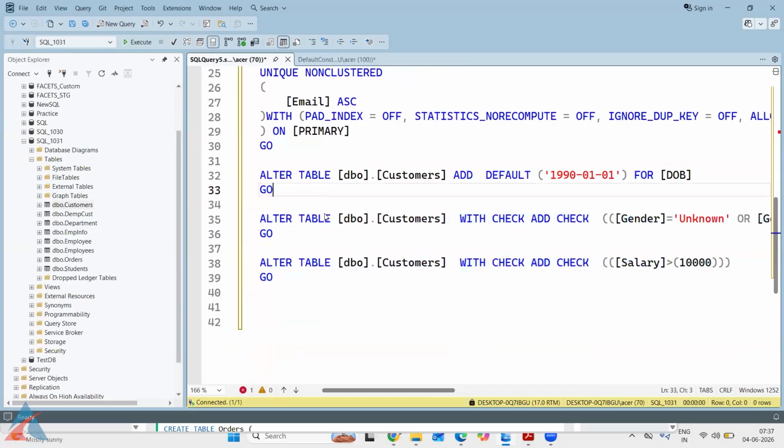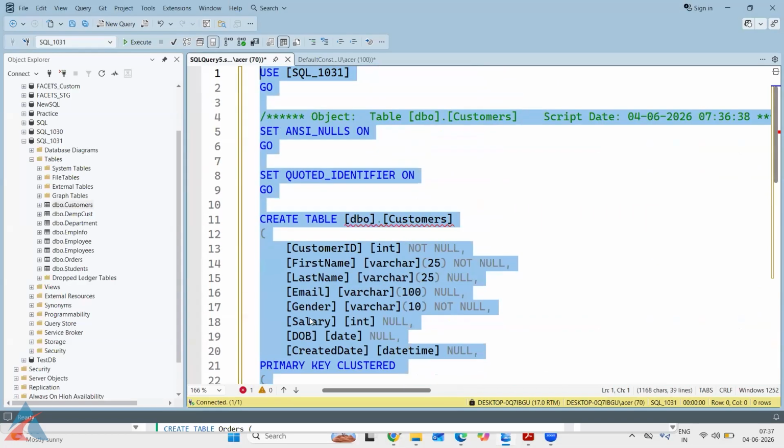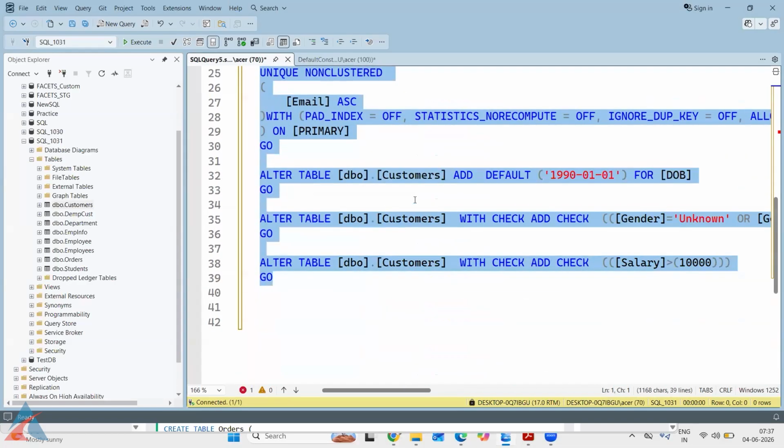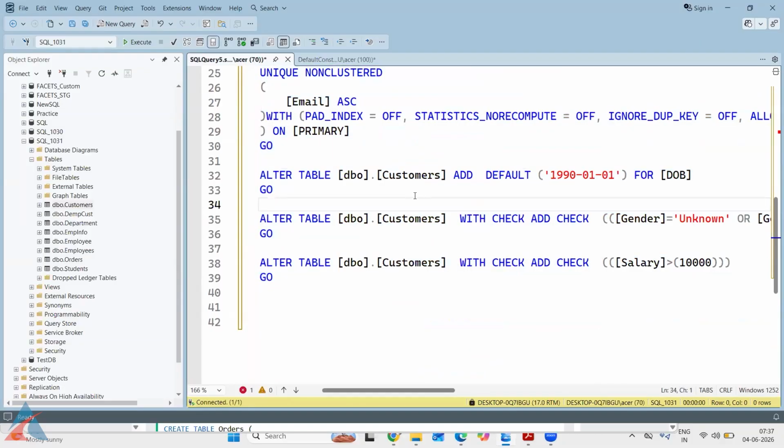Okay, with the alter commands, it is giving me everything, like create the table and then alter table to add the constraints. Now if you see here, while altering the table, I need to specify the for keyword with the column name for the default. So these are some differences we are having.